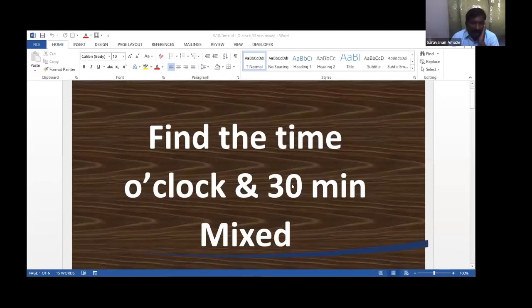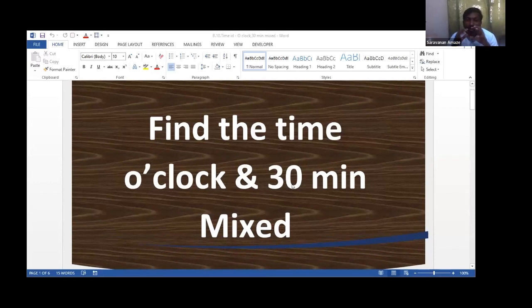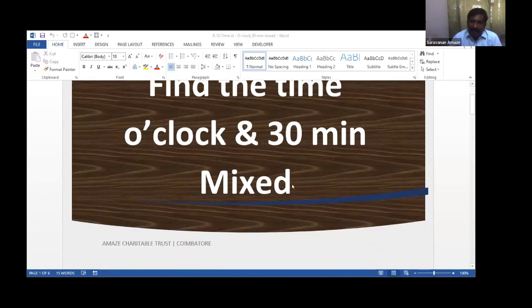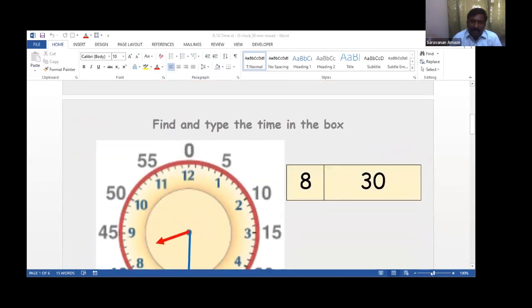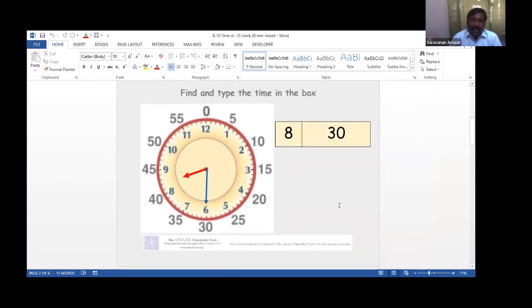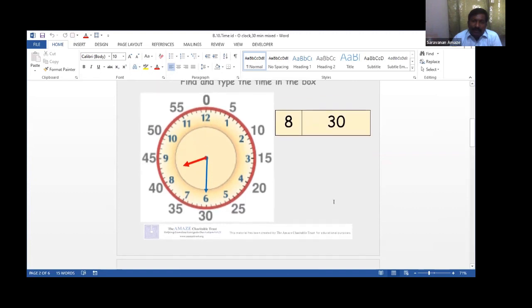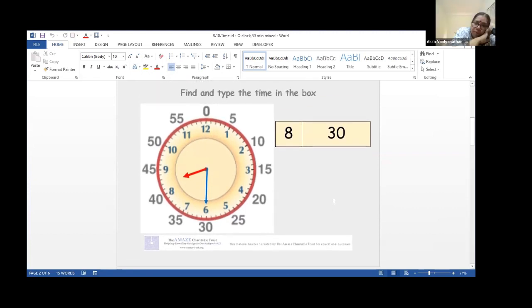So find the time, o'clock and 30 minutes. Initially, we are teaching the time in o'clock only. Then slowly we add 30 minutes, 15 minutes and 45 minutes. Okay, so here the time is 8:30, right? The number is mentioned here. We can adjust the arrows also, the hour hand and the minute hand.